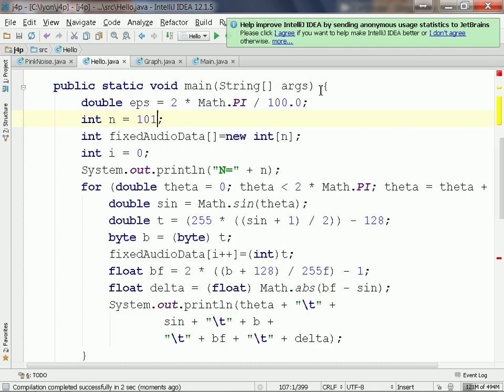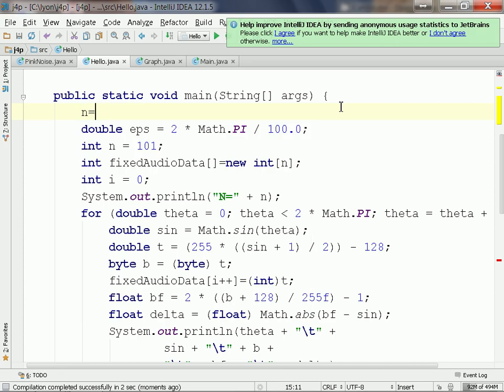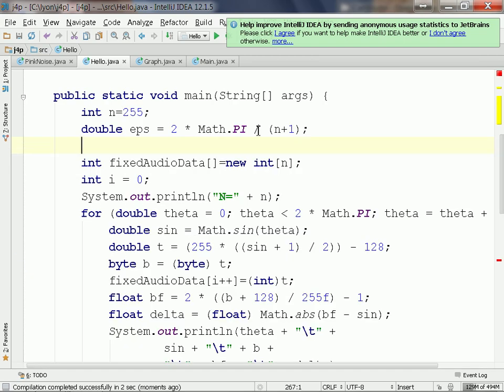The way I would do it is I would parameterize n. Let's make n equal to 255. Make it an integer. Make epsilon n minus 1. Oh no, it has to be n plus 1, doesn't it? Hack, hack, hack. And then remove the n from here. And what do we got? Yeah, my hacking leaves much to be desired.